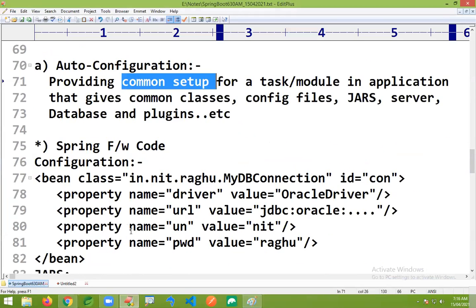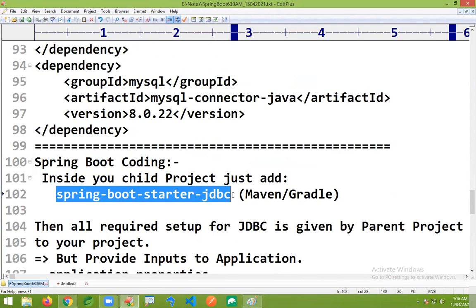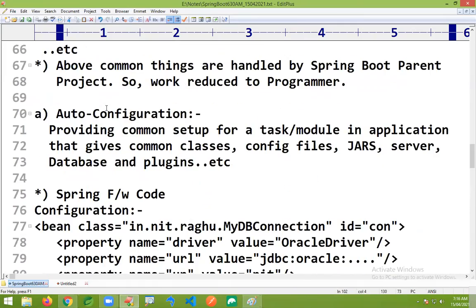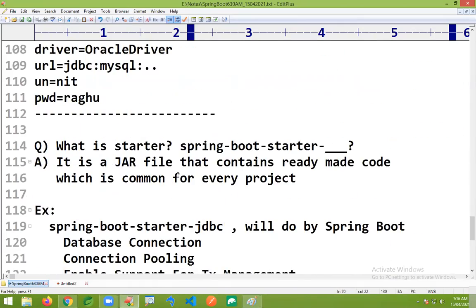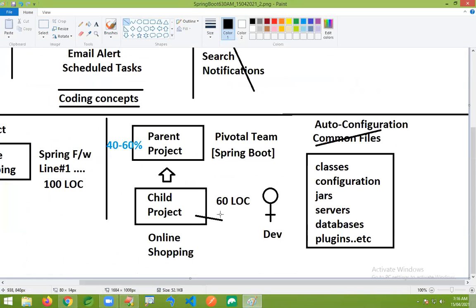If you compare Spring Framework code and Spring Boot code, in Spring Boot you just add this line and you can do the remaining, such as some CRUD operations here. That word is called starter. Auto configuration is handled by using the concept called starter. A starter is a ready-made jar file that contains ready-made code, which provides what is common for every project. If we add JDBC starter, it will go to the parent and ask, give me the complete JDBC setup. If we add web starter, it will ask for the complete web setup. If we add security starter, it will take the security setup.